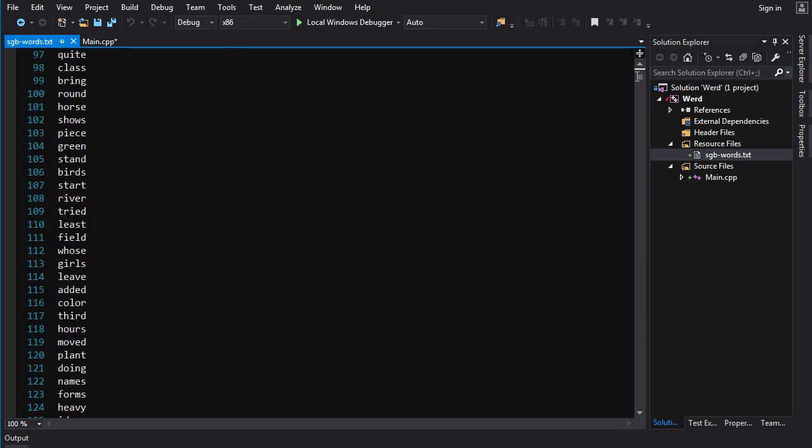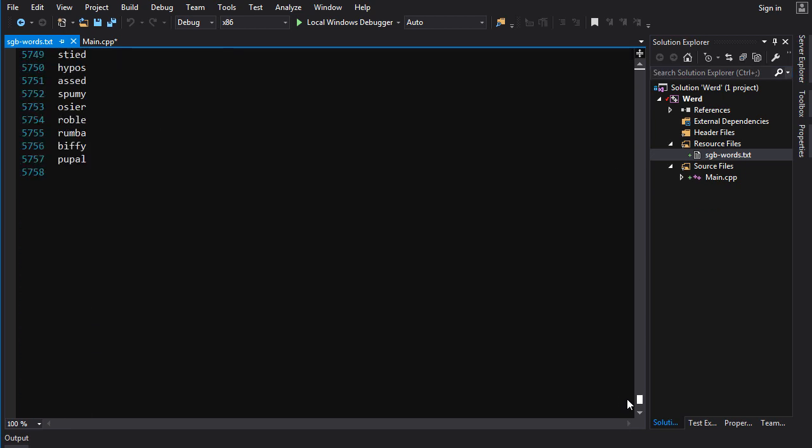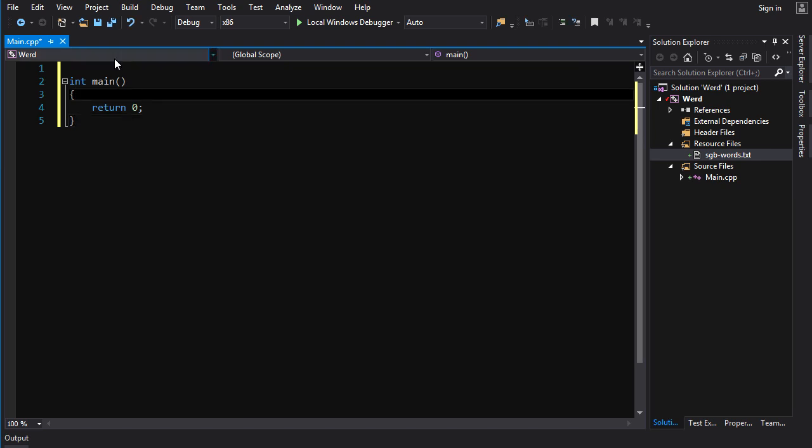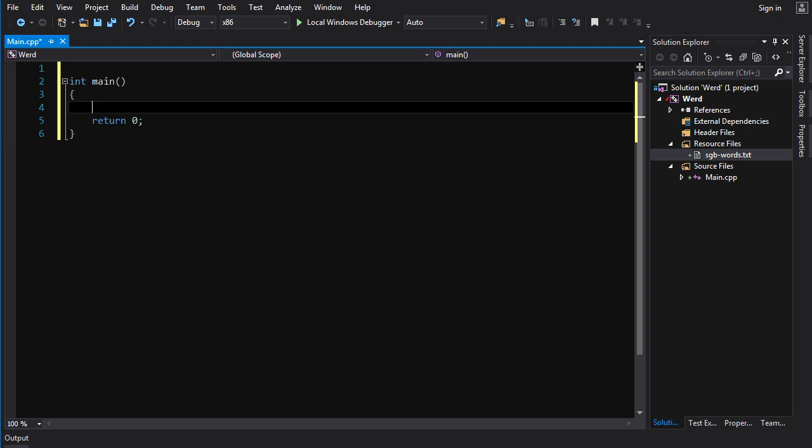I don't know how many words we got here. We got like 5,700 words. That's a lot of words. It's a lot of words to work with. All right, so let's load. We want to load these words into a vector.